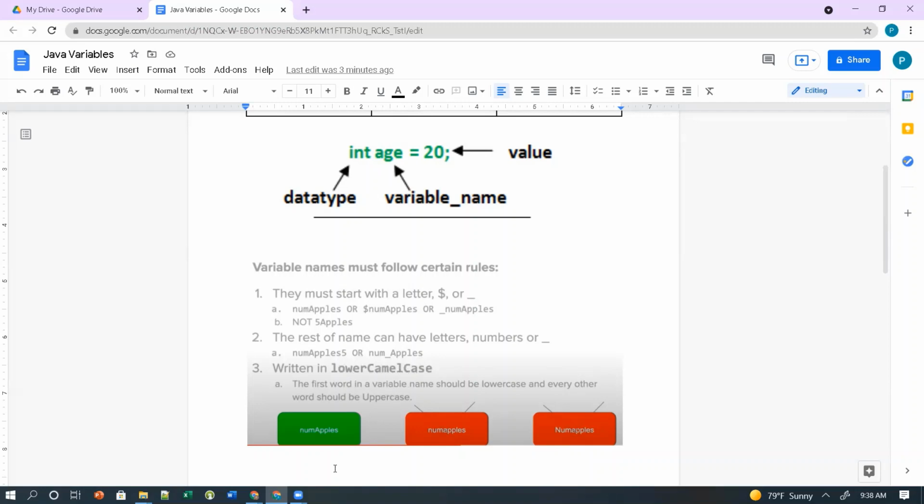So if you want to make a name for a variable, we can write something like johnAge. Or if you want to store the name of a pet, you can write petName, like that.